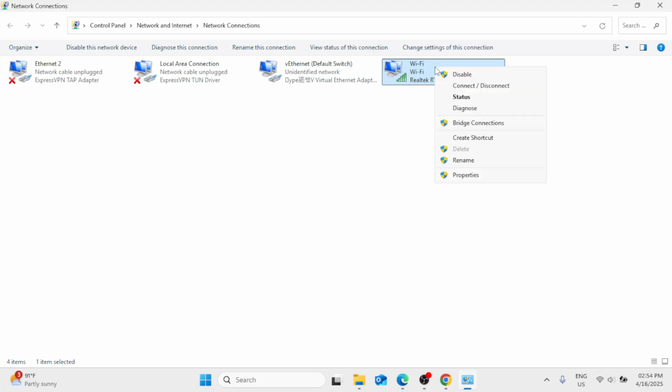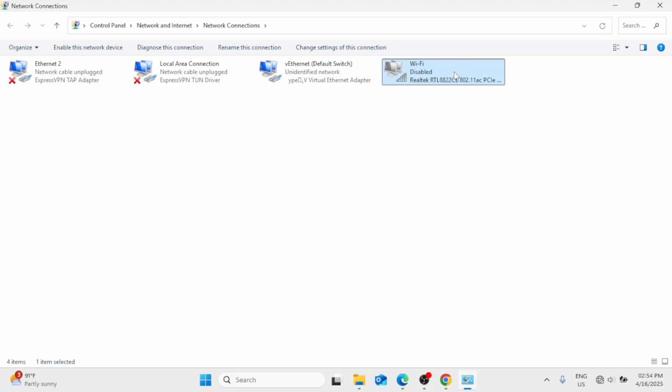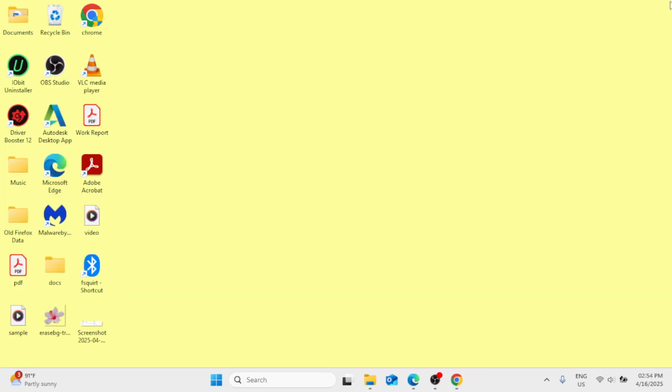Then right click on your connection, select Disable, and then wait for some time. Then make a right click, select Enable. And you will be reconnected to your connection. Then close this.